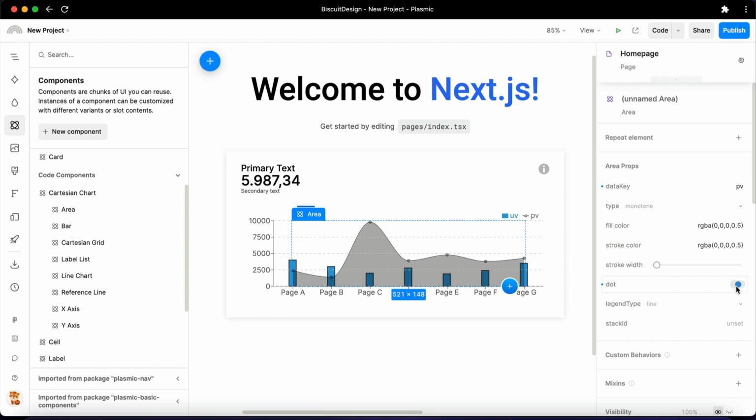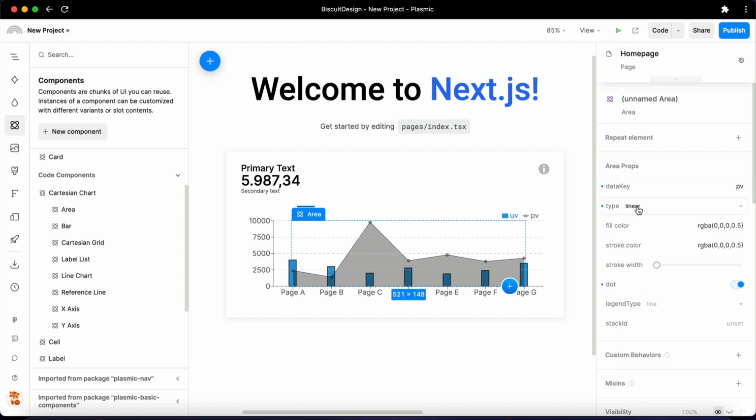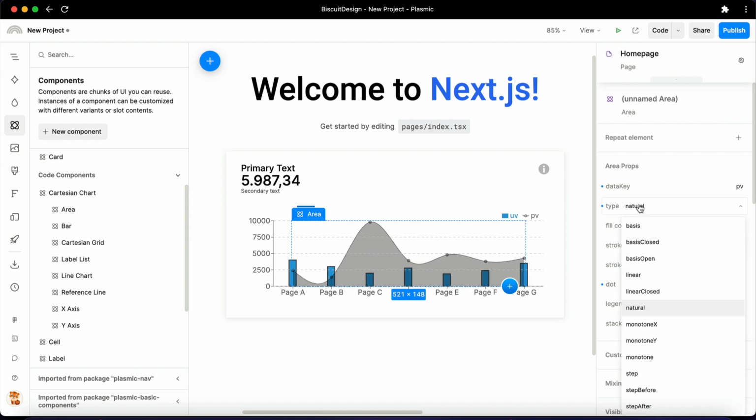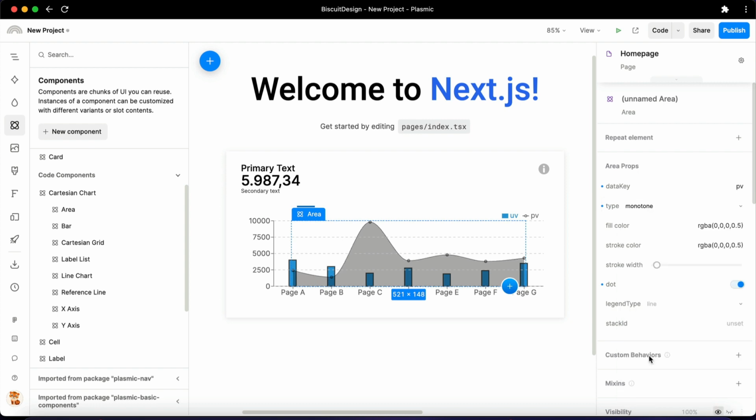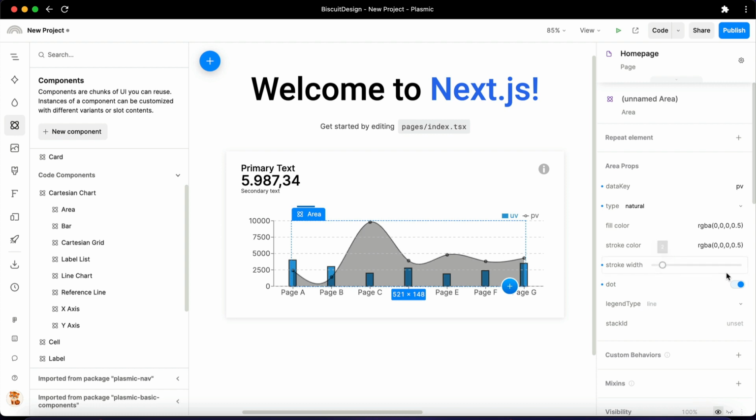And now let's give it dots. And you can also change the type, so linear, which is most accurate, and there's natural, and there's monotone, which gives you a different curvature, and you can also have step before and after, that kind of stuff. And I'm going to choose natural. You can increase or decrease the stroke width. I think I'm going to keep it 2.